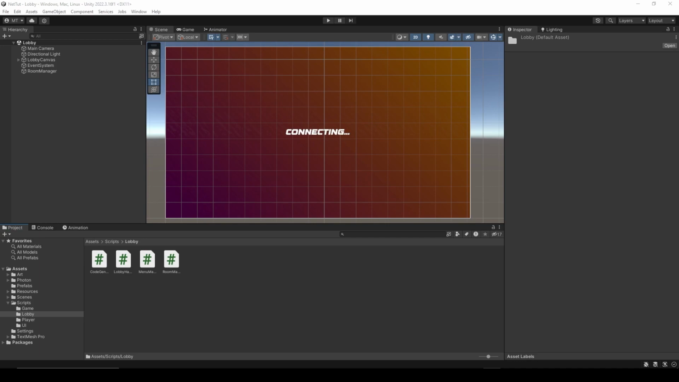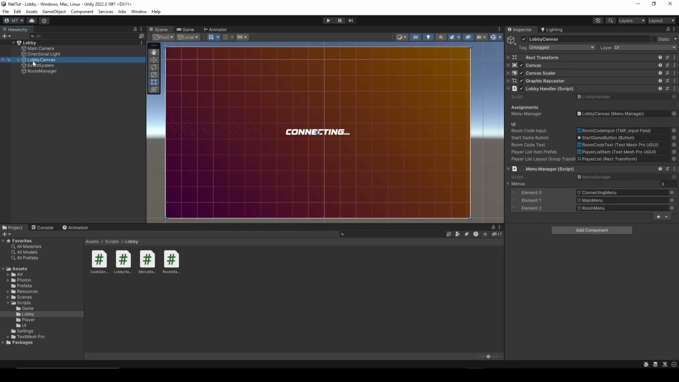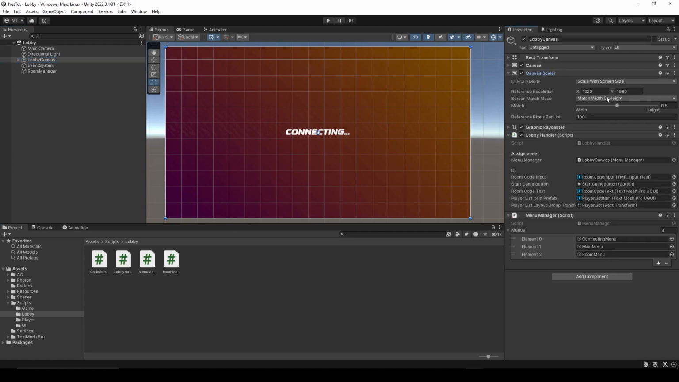Heading to the lobby scene, start by creating a new canvas and naming it Lobby Canvas. Adjust the Canvas Scaler component's UI scale mode to scale with screen size, and set it to the appropriate reference resolution. Also, create two new scripts, LobbyHandler.cs and MenuManager.cs, and attach them.